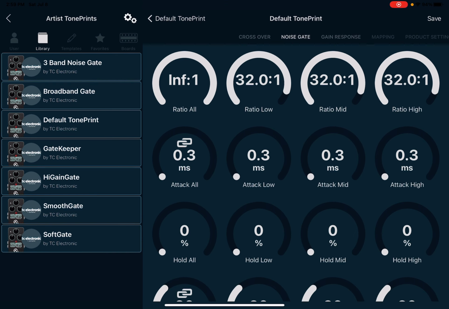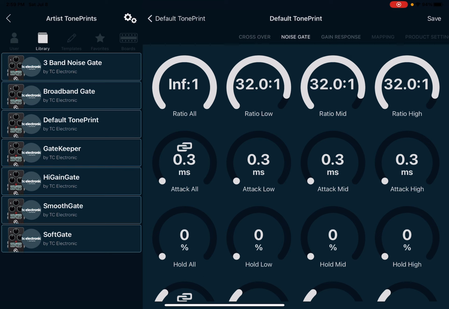Attack. The gate's attack value dictates the amount of time it takes for the gate to open and allow sound to pass through. You should use a relatively fast attack time in the neighborhood of like 1 to 5 milliseconds. Okay, so attack's pretty easy. It's just the amount of time it takes the gate to open and actually allow sound to come through. You want the attack pretty low so that you're not cutting off the first part of your playing.